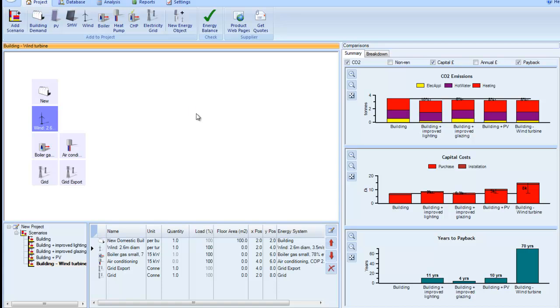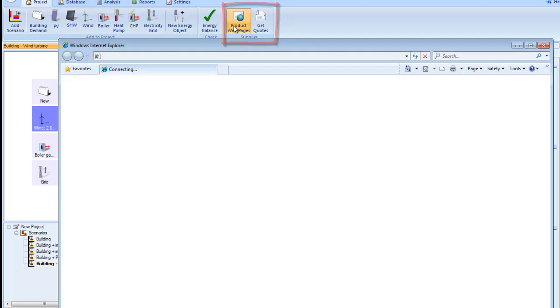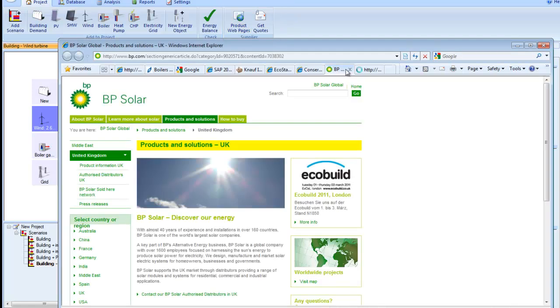Well, we've got quite a few options there. We've used quite a few different bits of equipment and different products. It'd be nice to find out more about those. A couple of useful buttons to do that. If we click on the Product Web Pages button, here we see all of the products we've used that have web links get loaded up into your web browser.